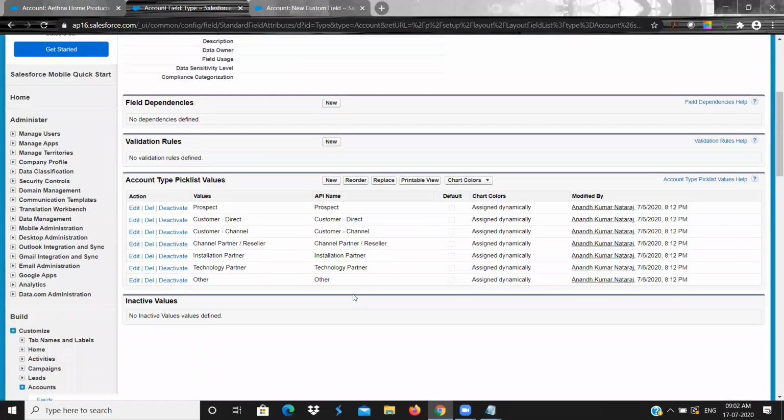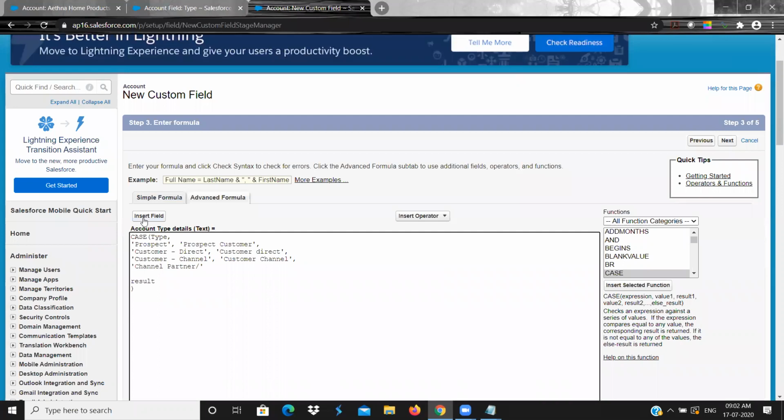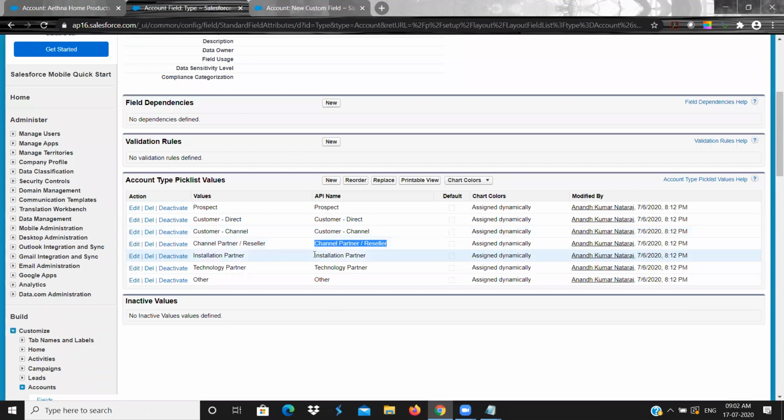Here you can see the API names. This one you can copy and use in your formula. Because with insert field you can insert the field, but the pick list values and all you cannot insert like this, because this is a field. If you want to get the values, you can go to that field and see the values here. Like this you can copy and have it.